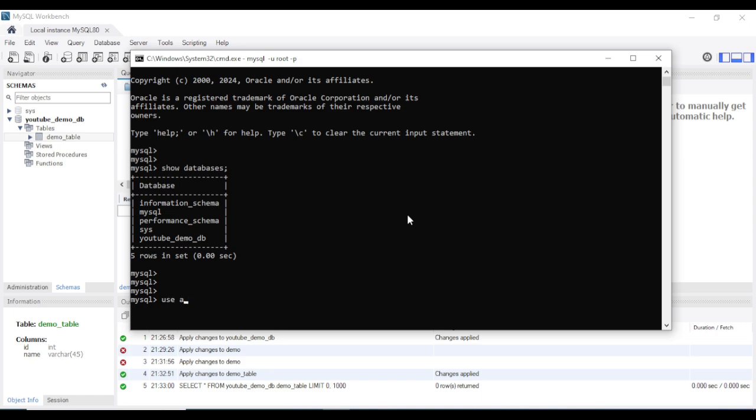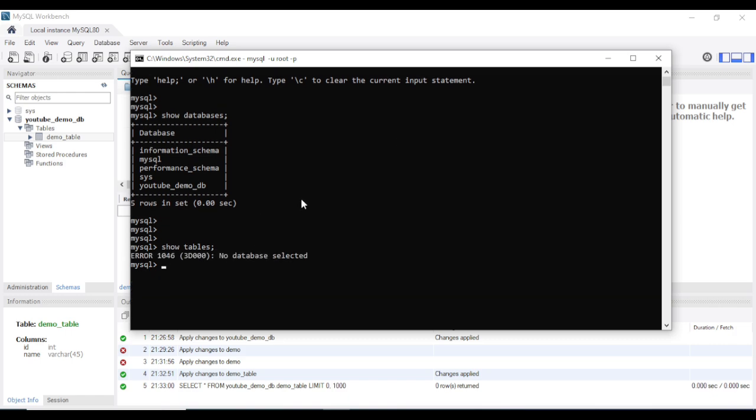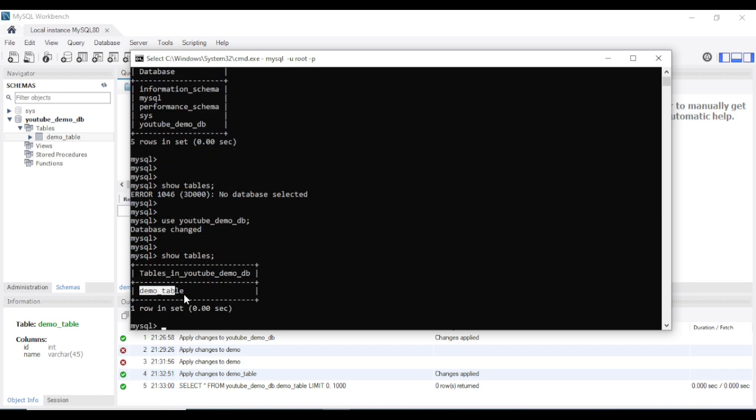If I write show tables, the command to see the tables, it will tell us no database selected. So when you're using the command line, if you want to perform any operation in a database, you have to select the database, because we have multiple databases here. So I'll select this database, use YouTube demo DB, and here I will write show tables, and we can see the demo table got created. And if I want to see the data here, select star from.